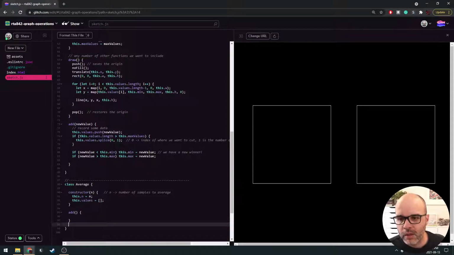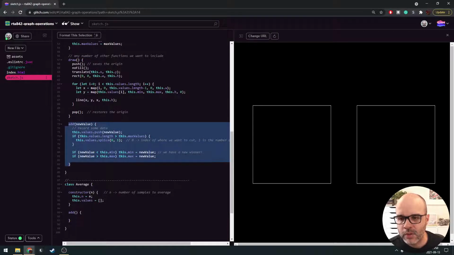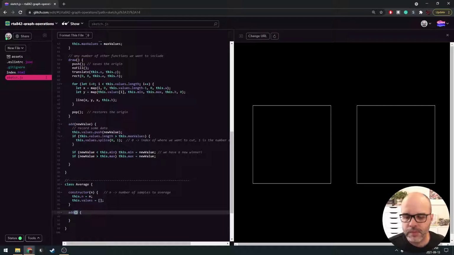Then I'm going to write, much like I did with the graph here, another function called add. And just so we don't confuse them, maybe let's call this one process. I don't know, just making up these names. We'll call this new value. Okay? And the job of that function will be to add a new value to the running average and return the current average value. Okay?